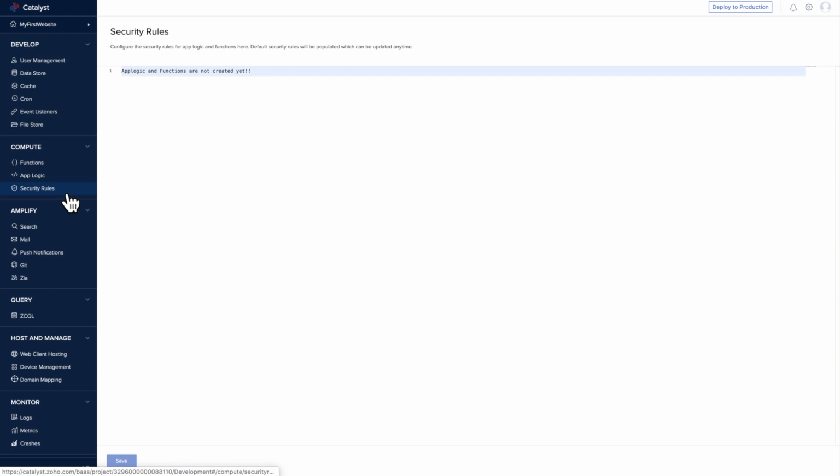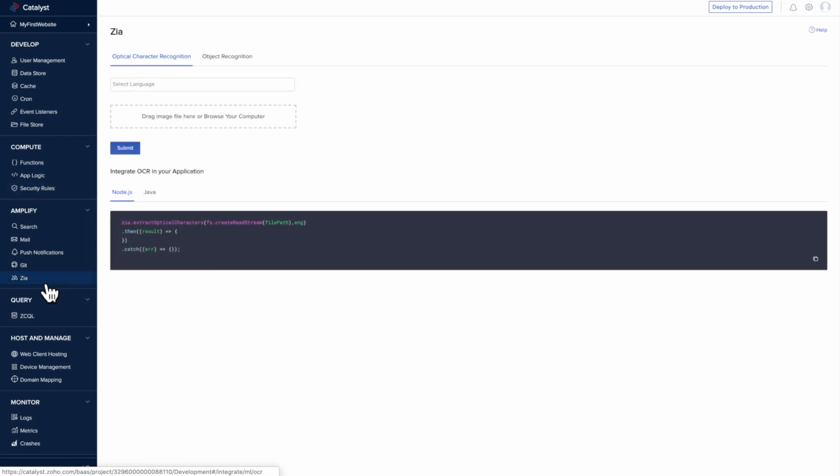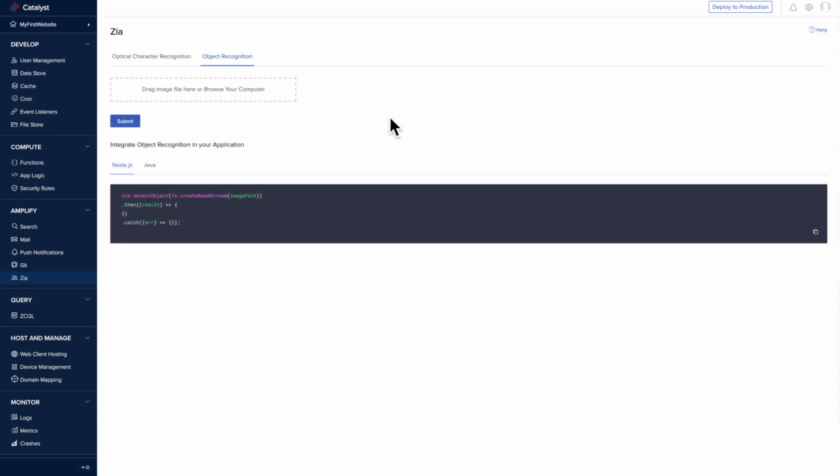So you have all these facilities. Not just that, we are also exposing some of Zoho's artificial intelligence facilities as well. From Zia, for example, you can do two things. One is the optical character recognition part, wherein you give an image and it gives information about it, and then there is the object recognition part. So you specify an image, and it will tell you details of the image that you have provided. So these are by default exposed by Catalyst.